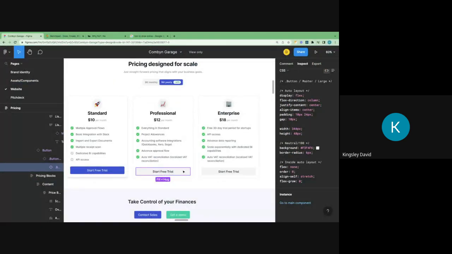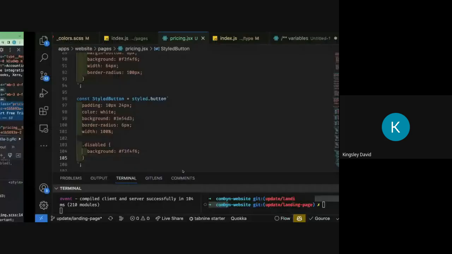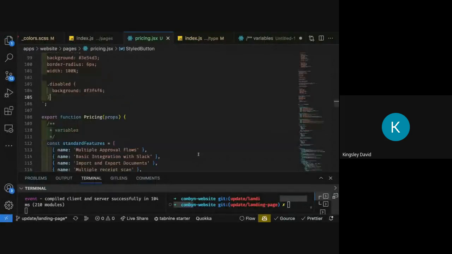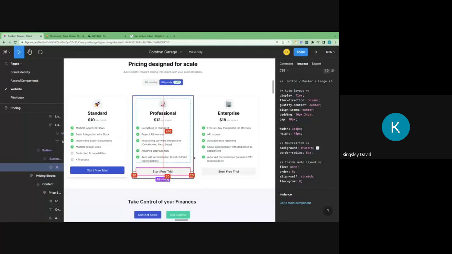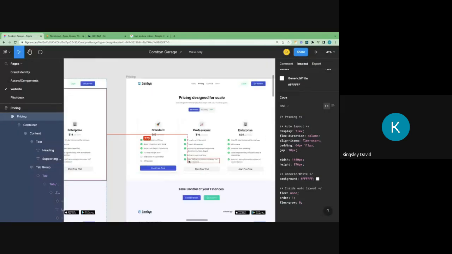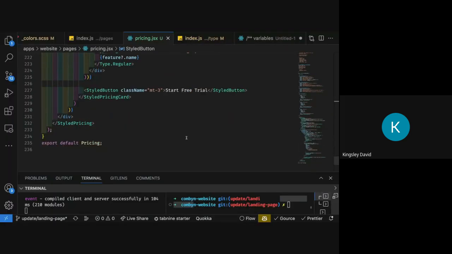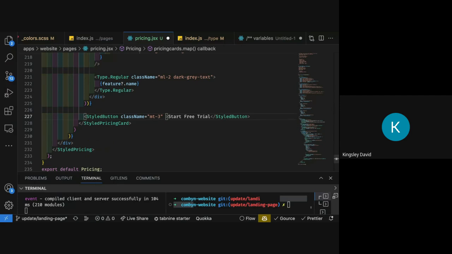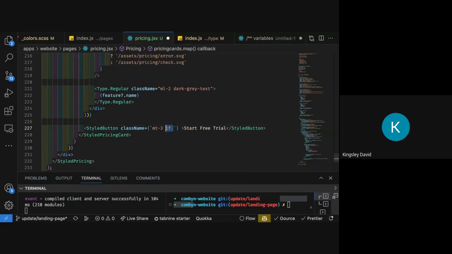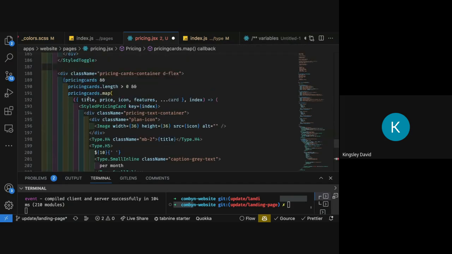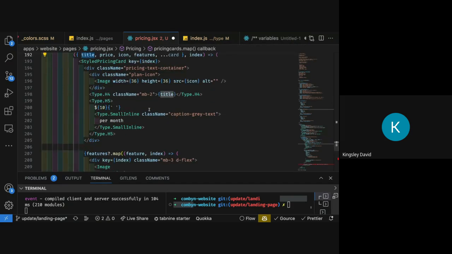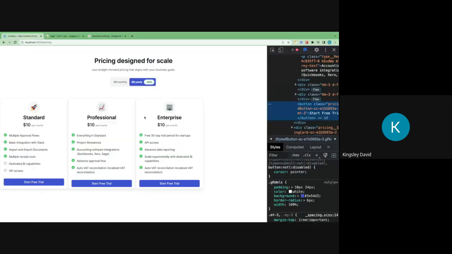Disabled, right? Okay, so it only shows on the professional and enterprise card in both designs. So let's add a conditional class name that says if the title is either professional or enterprise, it should apply that class.